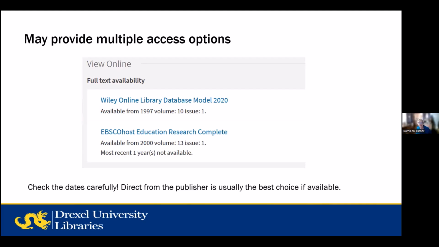Wiley is an example of a publisher platform. You would be getting access to this article directly from the publisher. The EBSCO option is one of those aggregated collections that I mentioned. And you'll notice that with this one, it covers only starting in the year 2000. And the most recent year is not available. That's an example of those embargoes that I was talking about. Usually, the option that goes directly from the publisher is going to be your best choice if that's available.